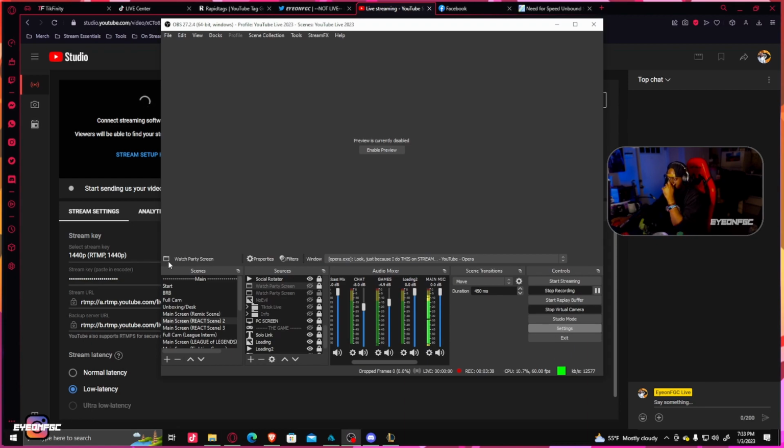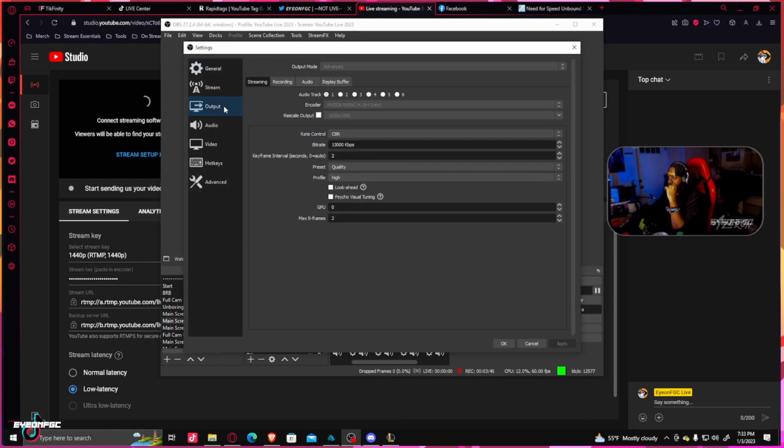When you're in your settings, you're going to go to Output, and for your streaming output, you do CBR, keyframe interval 2, max B-frames 2, and you're going to set the bitrate to 13,000 kilobits per second, or 13 megabits per second. Setting it this way will make your stream look so much nicer than when you're streaming in 1080p at 6,000 bitrate.